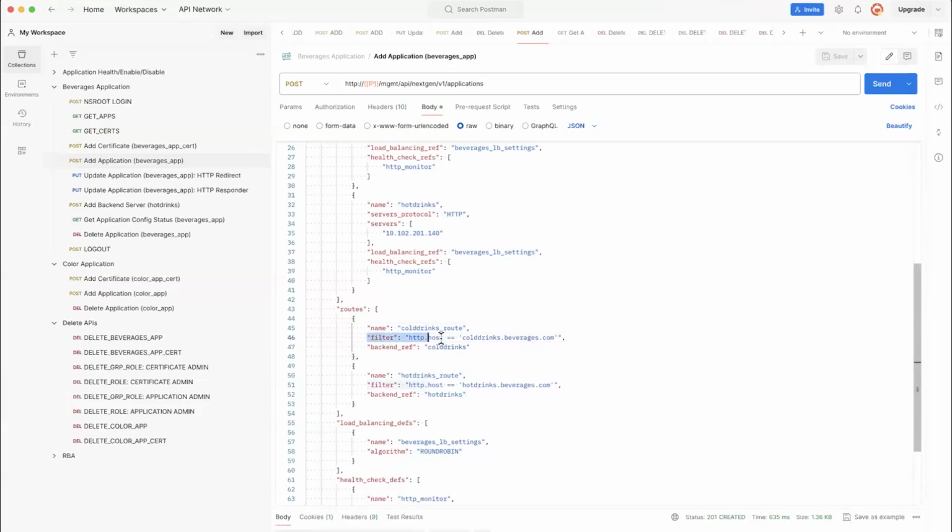So here I'm saying whatever traffic is coming onto the front end, use this filter to filter and send the traffic to this particular backend. I'm saying that if my incoming request has the host colddrinks.beverages.com, go to this cold drinks backend. Similarly, I have another route defined: if my host says hotdrinks.beverages.com, go to backend hot drinks.